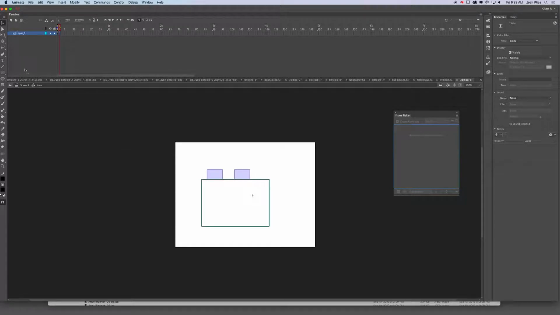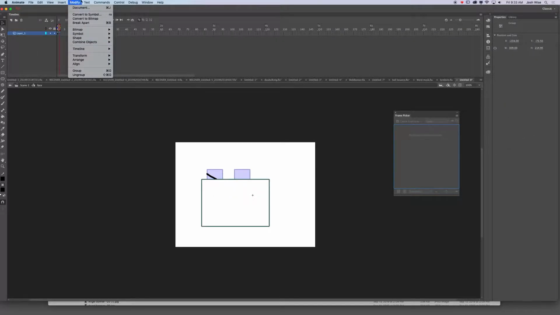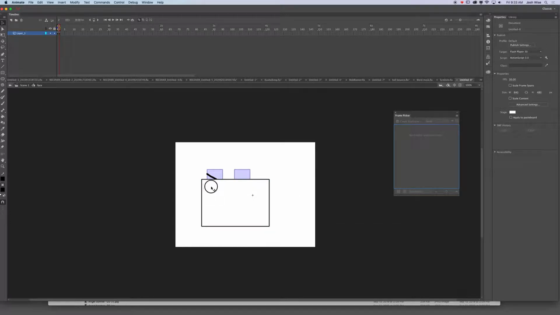So now I know that my eyes are about here, so for a blink I'm going to go ahead and do it like this. Now I do want this stuff to go in front though. So I'm going to try to get this guy sent to back. Modify, arrange, send to back. Let's see if we can get it to do it.